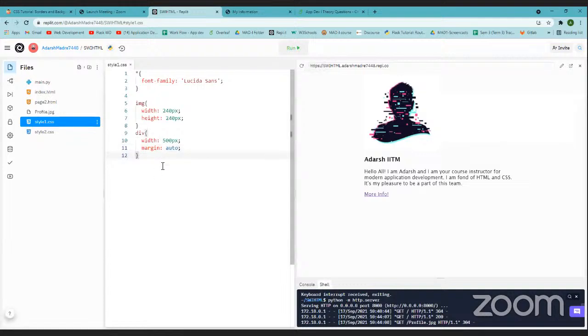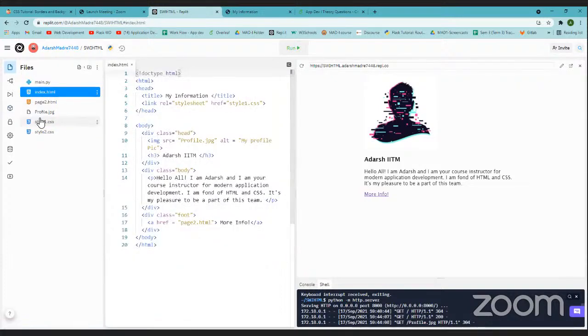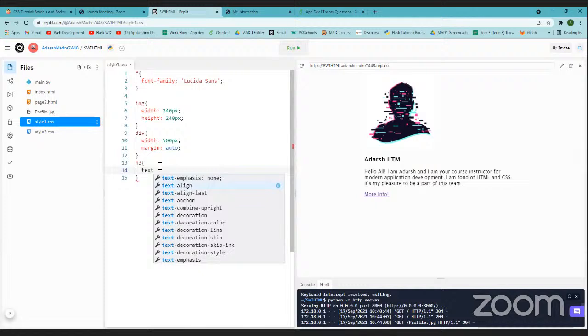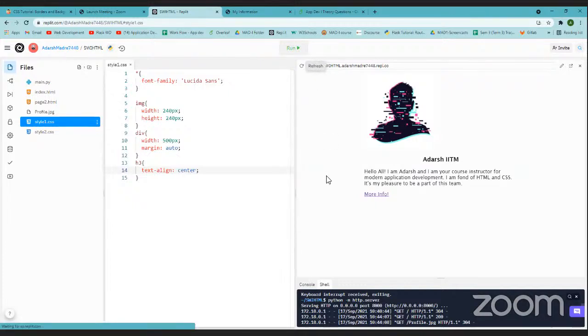To make that change permanent, where should I hit? I should hit H. I don't remember which H it was. It was H3. So H3. What did I do? I aligned the text to be at the center. It is suggesting it to me, so I'll make use of that.